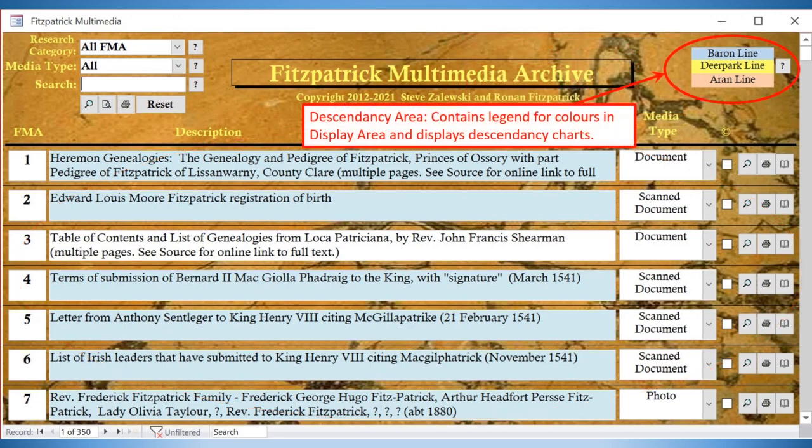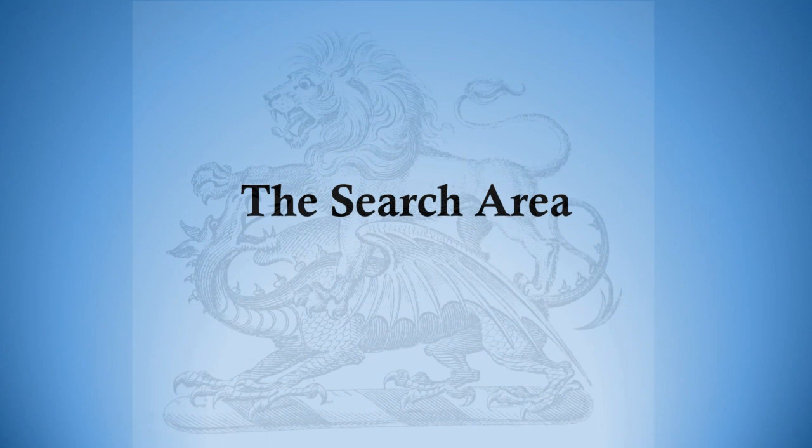The descendancy area is in the top right of the screen, and it contains the legend for the colors in the display area and displays descendancy charts. First, we'll review the search area. This is the part of the screen where you define what you're looking for.